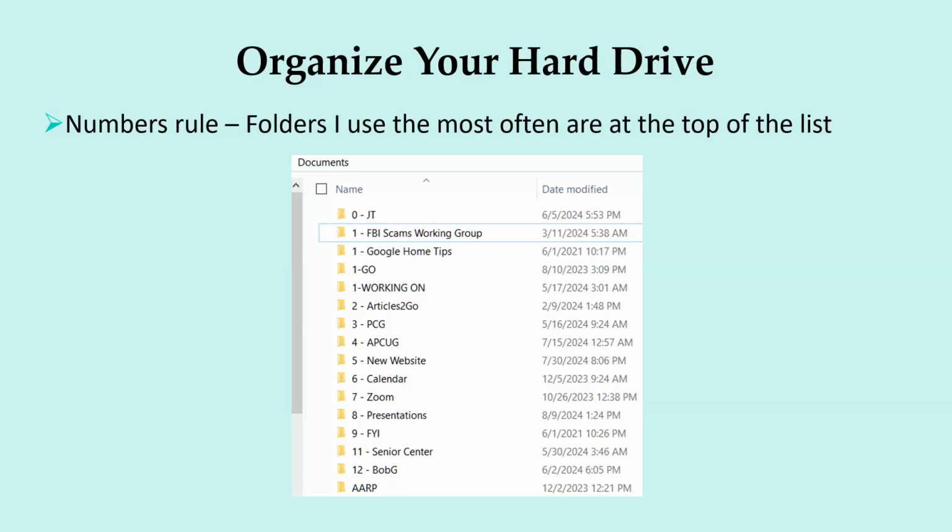There's all my presentations. And anytime that I don't do one of those, like GO is Golden Oak, I don't teach classes anymore, I can take that one away and it will go down in alphabetical order and everything else. There's my Google Home Tips. That's actually my home automation, and so on. And this works wonderfully because these are the folders I access. I don't have to worry about where's Zoom. It's all the way down to the last folder because that's not one that I access.